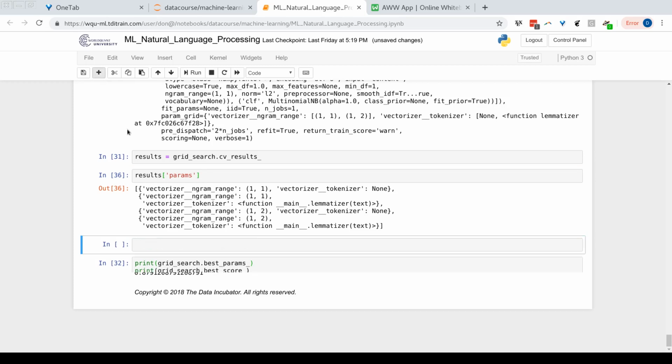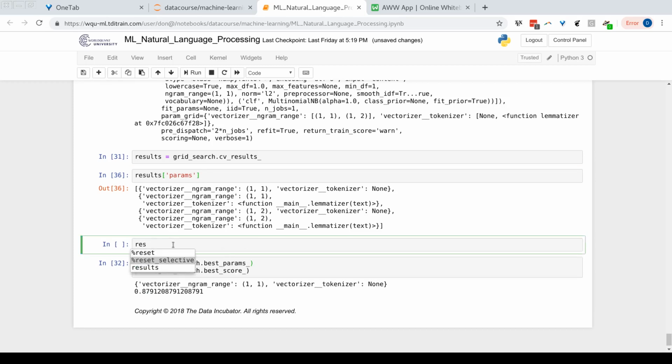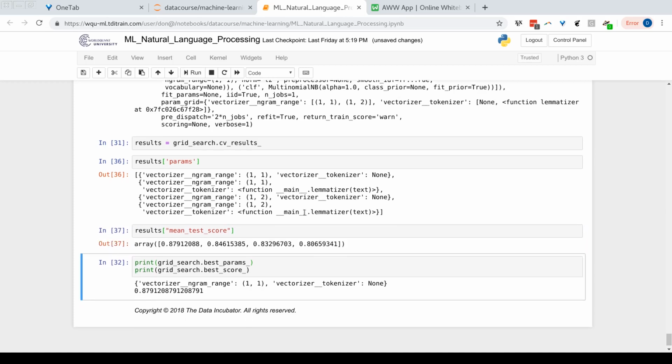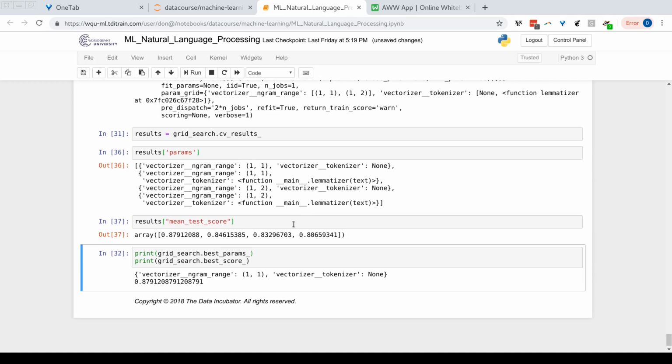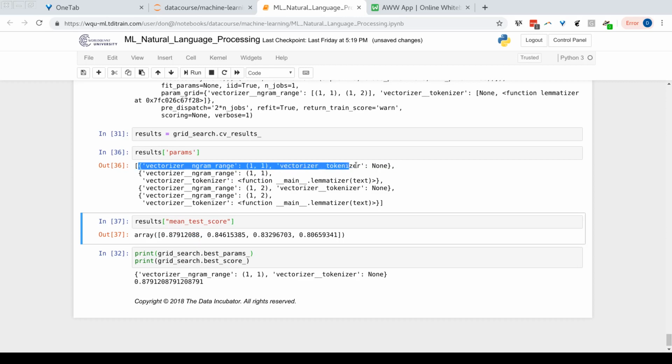But let's see where we can get the actual results. These are just the candidate orders. There should be one called mean test score. It's going to be the mean test score for those 5 folds for all the candidates. If we run this here, notice we get an array of 4 values referring to each candidate. Candidate 0, which had the highest score, used the hyperparameters at the 0 index of the list up above.